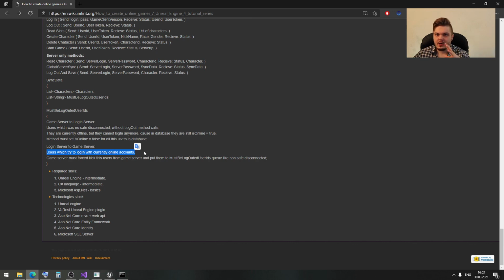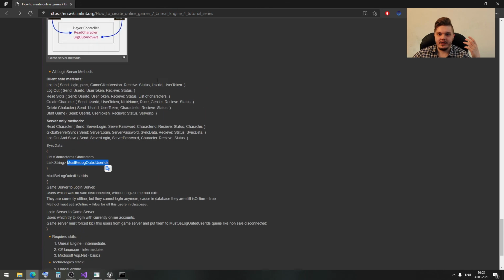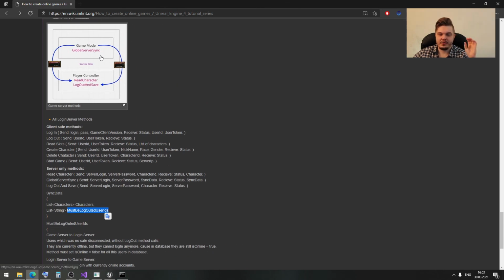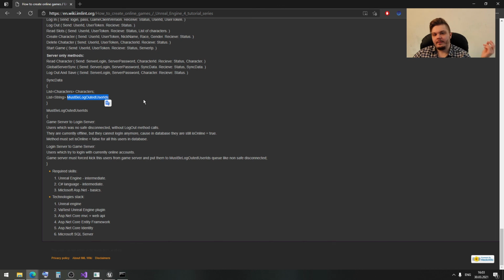Yep, if you have a currently online account and you try to log in one more time, your user ID will be added to must-be-logout user IDs, and in the next global server sync cycle the server will disconnect your character. Or the game server must force kick this user from the game server and put them into the must-be-logout user IDs queue like a non-safe disconnect.